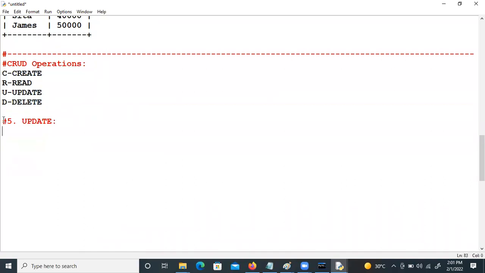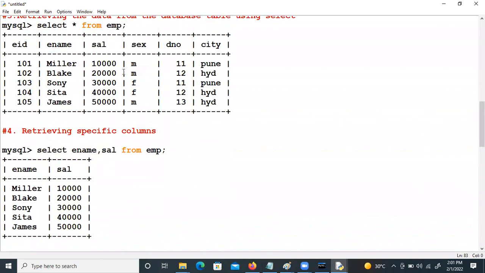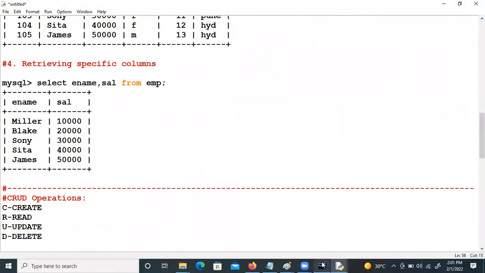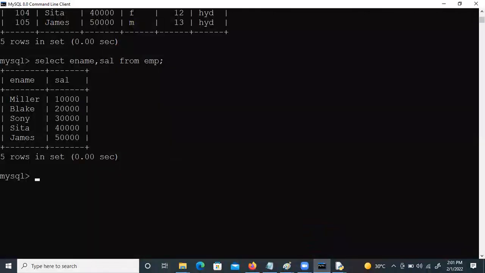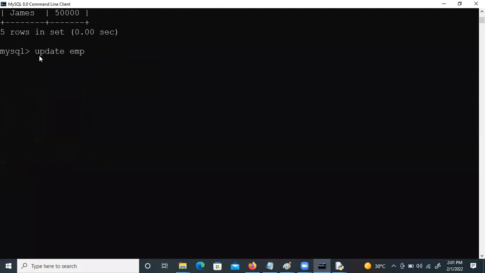Update, right? Okay. I want to update Blake's salary from 20,000 to 25,000, right? How can I update his salary? What is that command? Update table name. You want to update which table? Yes, EMP, right? Update EMP.